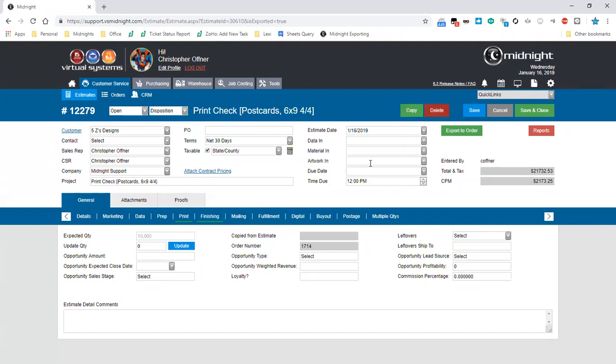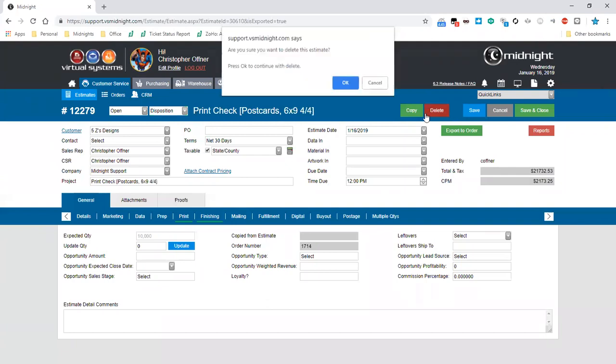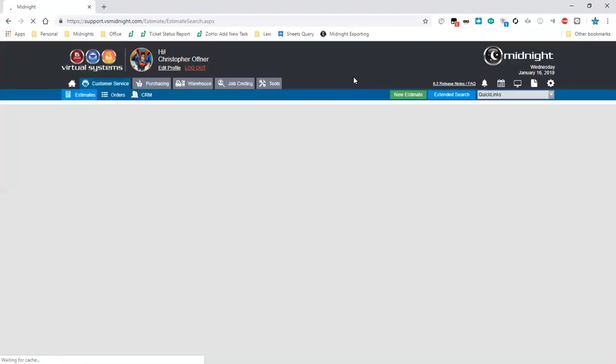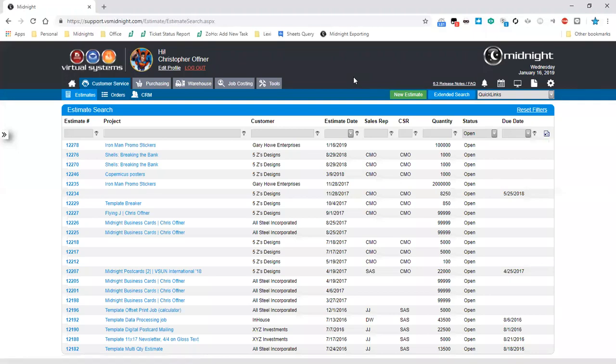And last but not least, the red delete button here in the upper right will remove your estimate from midnight. Do be aware that if you decide to delete an estimate, it cannot be recovered. Orders can be recovered upon deletion, but estimates cannot.